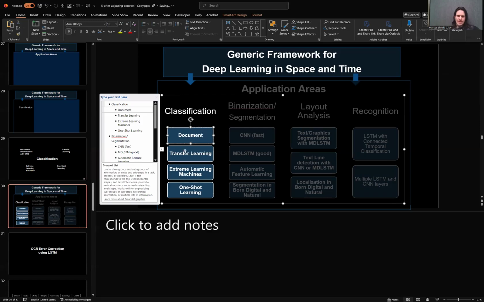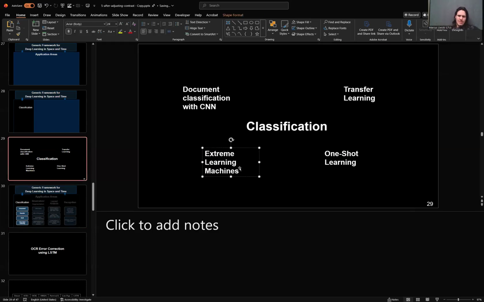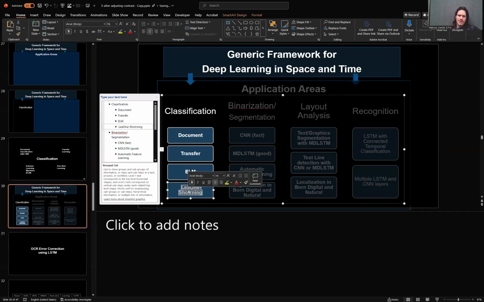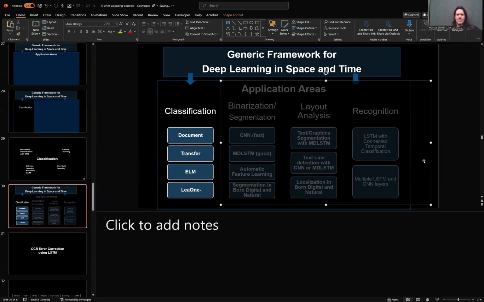the main headers. Just document, transfer, extreme learning machines. We can provide them with ELM. And one-shot learning. We just keep the keyword, the main keyword in, and by that, remove the noise which we had before and have just one keyword per classification method, making this graphics already way better.